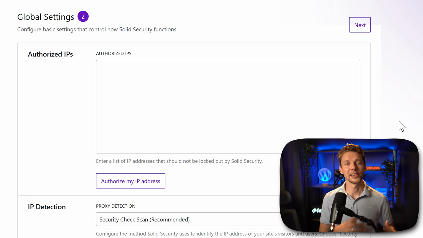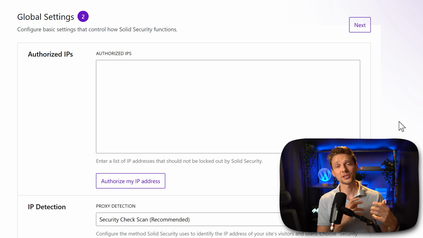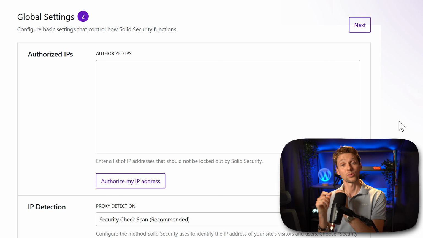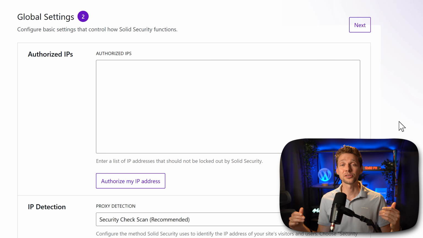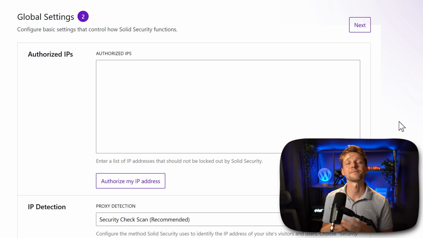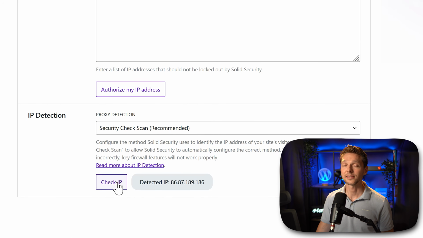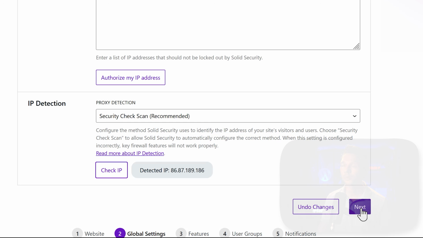Press on next. Here we can whitelist your IP address. Your computer is connecting through the internet and it has an IP address. So Solid Security knows, hey, this IP address is whitelisted, so you will never be locked out if you put in the wrong password 5 times, for example. Then you will never be blocked and you can keep trying, or set up some other password. That's why you need to authorize your IP address. So click on this button, authorize my IP address, and then the IP detection, keep it on security check scan. All right, press check IP, all good, and press on next.